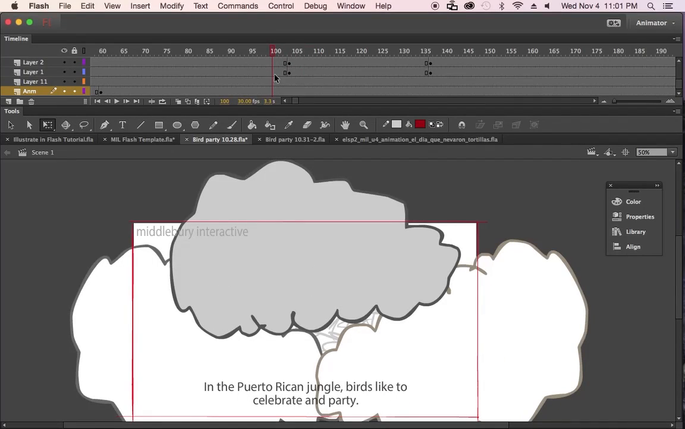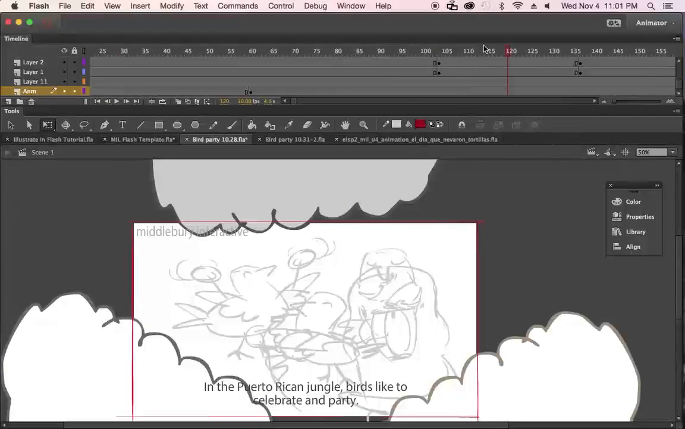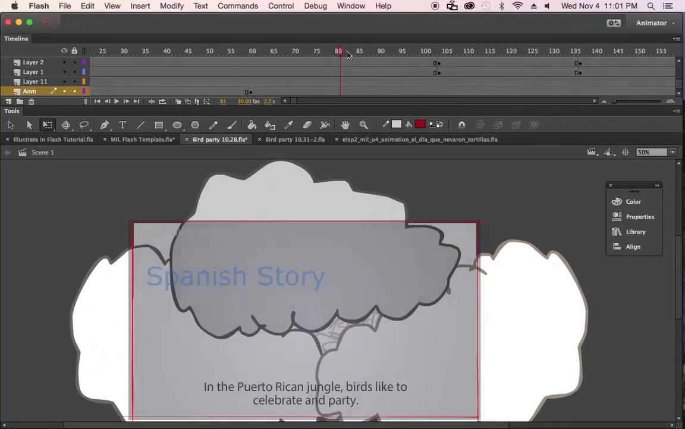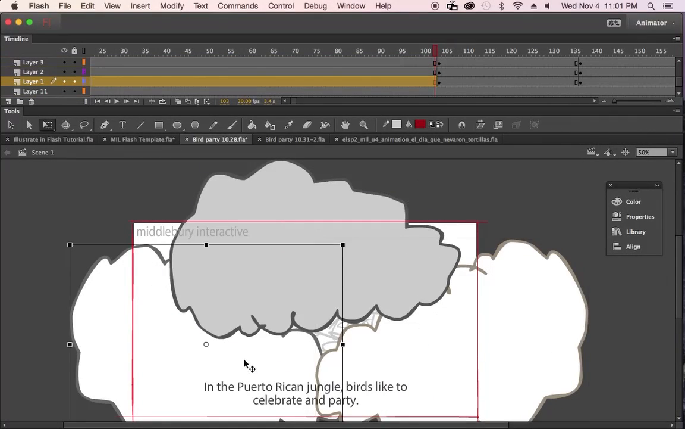Now, in order to do a sliding tween or a classic tween, each symbol needs to be on its own layer. Okay? It won't work if there is more than one symbol on a layer. So make sure one symbol is on one layer. Each of these bushes is on its own layer. 1, 2, 3.